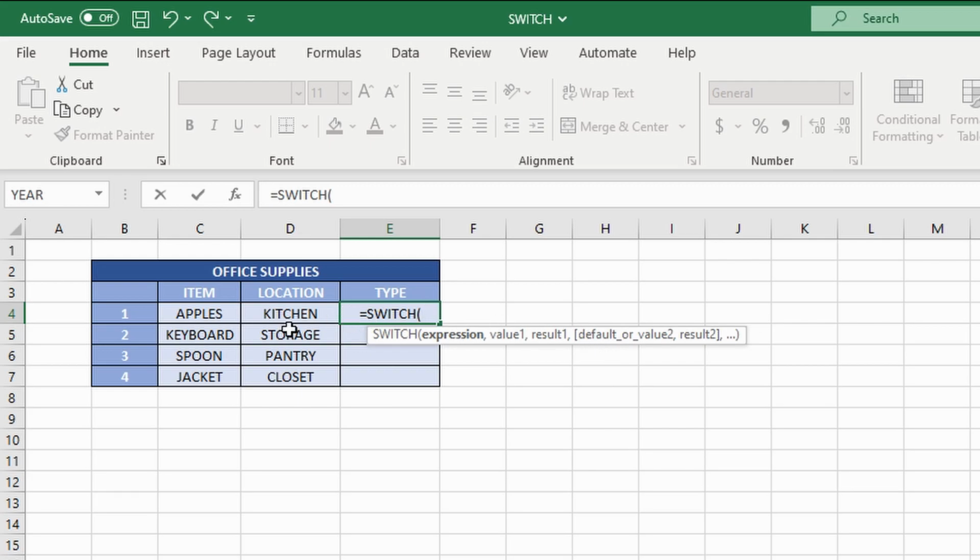So first, go ahead and click on apples. Next, we will be typing the term apples. By using a comma to separate, we will now head towards the results, which will be fruit.